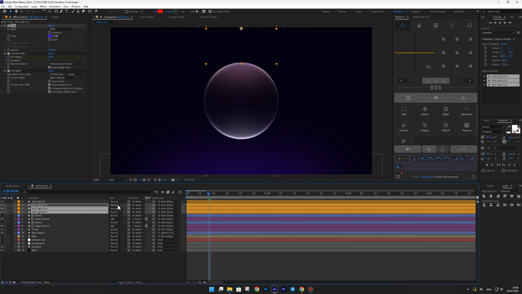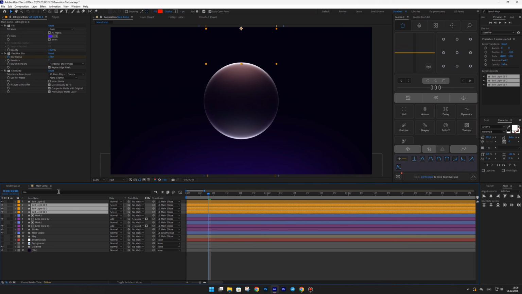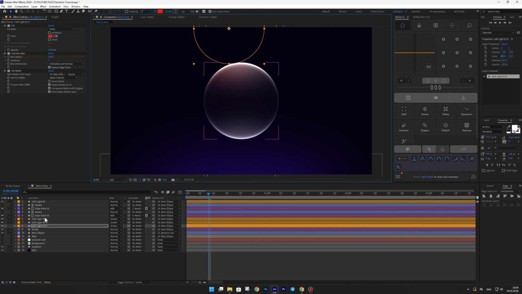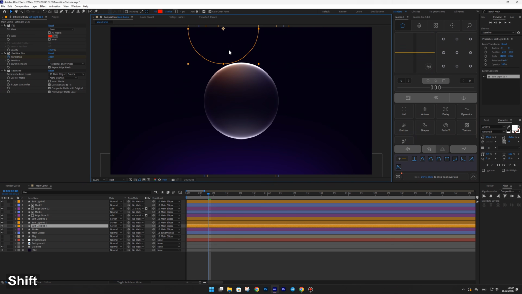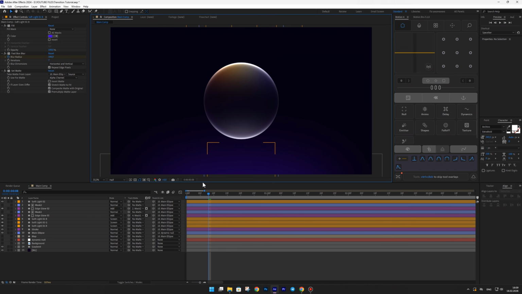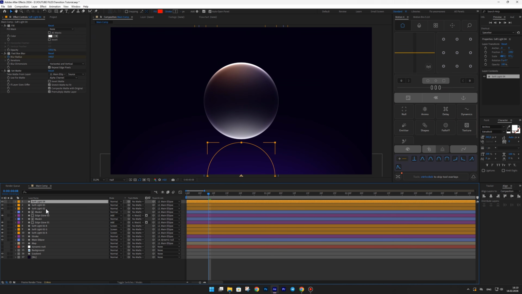Select all 3 layers and change the blending mode to screen. For a cleaner result, move them below the edge glow layers. To create that chromatic aberration look, slightly offset the red and blue layers in opposite directions. The more you separate them, the stronger the effect becomes. Looks good. Now repeat the same process for the second soft light layer.